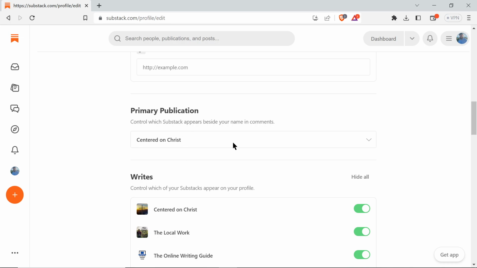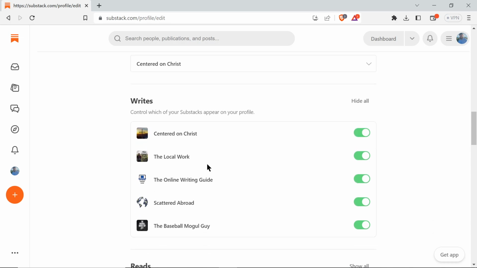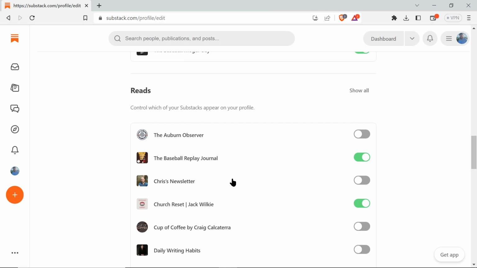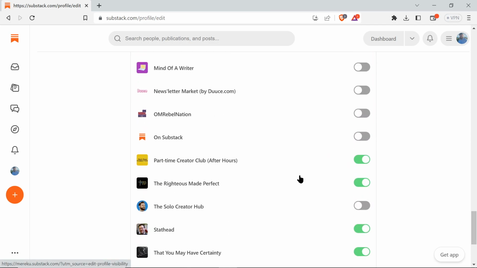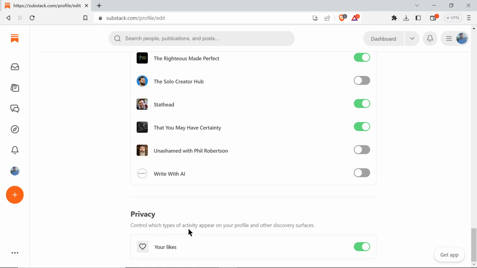If you have more than one publication, you can choose which one is your primary. You can show which publications you write and if you want them to appear or not. You can also show what you read and which one appears on your profile and which one doesn't. And then down at the bottom, you can control if you want your likes to appear on your profile and other discovery services or not.